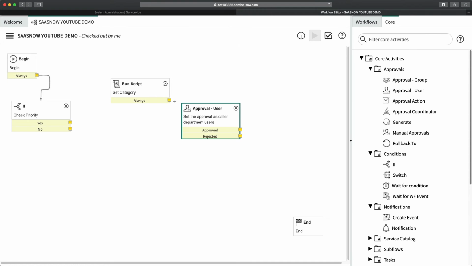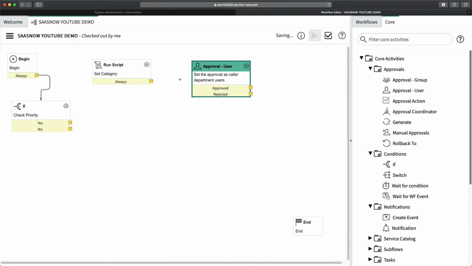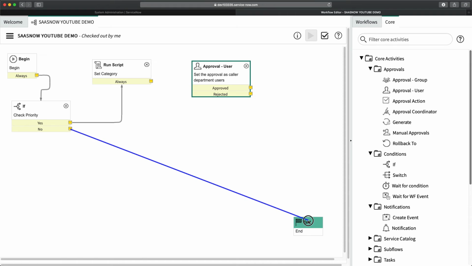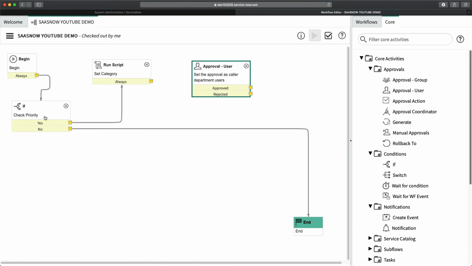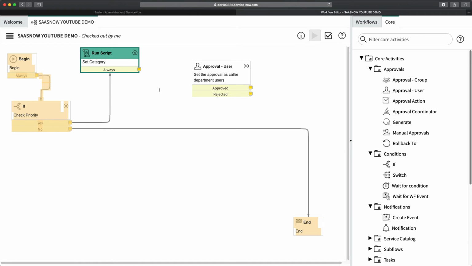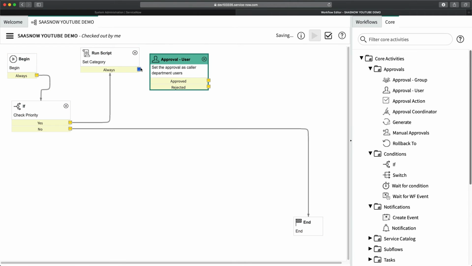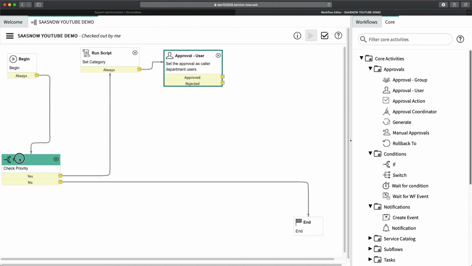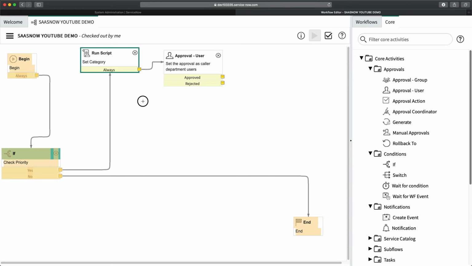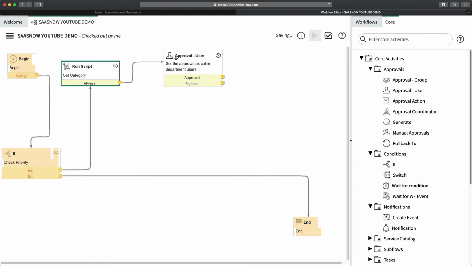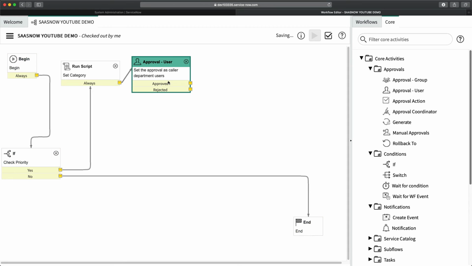So it is submitted. You can see we have this approval user. Now what exactly is this approval for? Why are we doing this approval? I will make this note to end, and we will make this yes to run script so that it can update the category which we just mentioned over here. Then I will also add this transition, a little bit down here, like this. So now it will ask for approval to all these users.